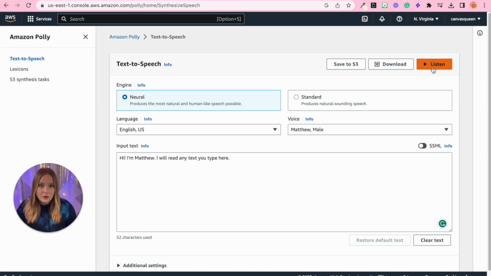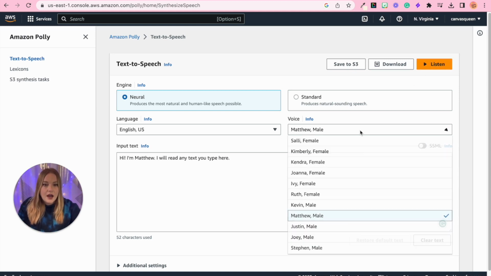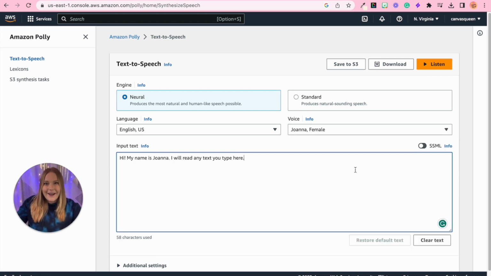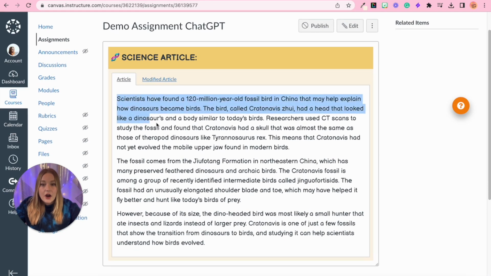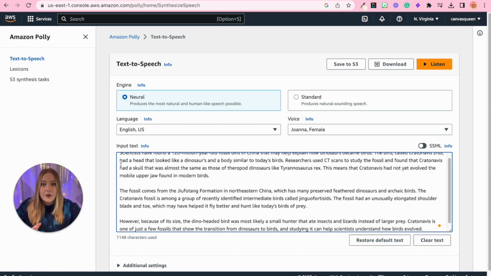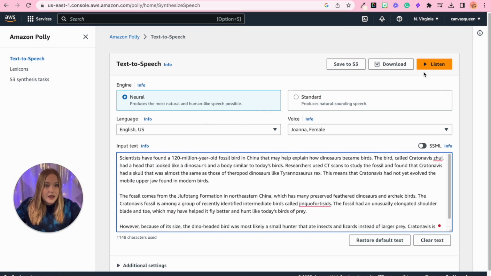There are multiple voices for you to choose from. I'm going to stick with my friend Joanna for right now. And we're going to go back to Canvas and copy our article. Go back to Amazon Polly. We're going to paste this article in and then, of course, listen to it to make sure that it sounds okay.